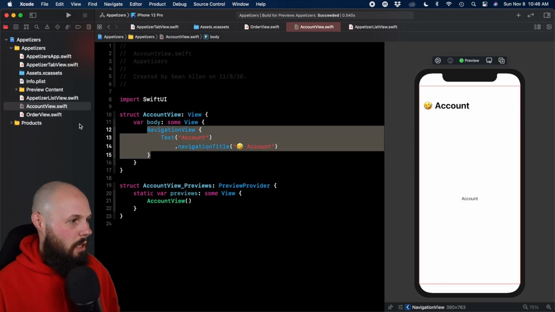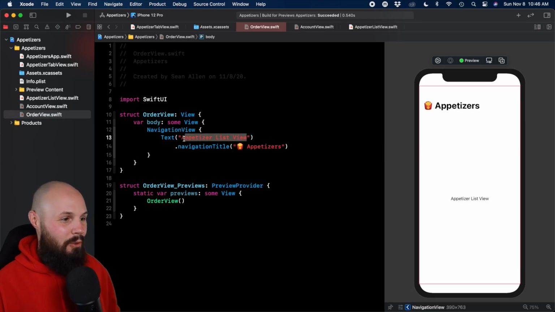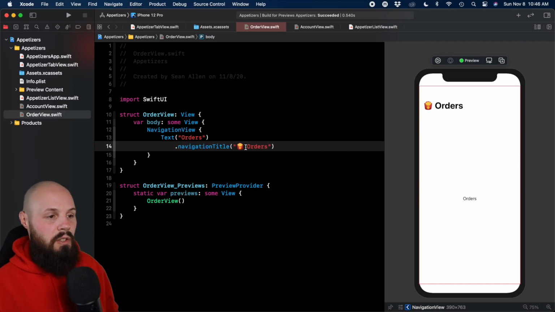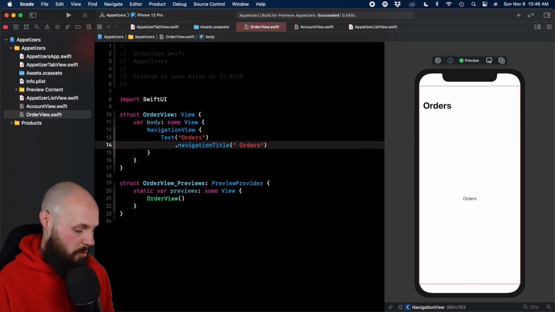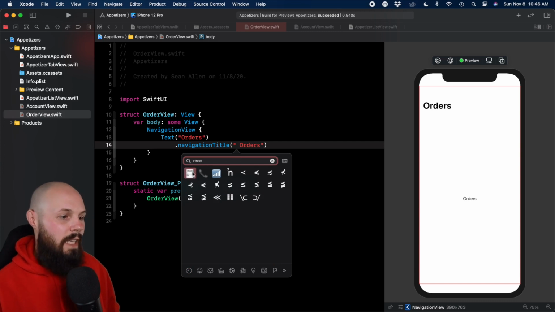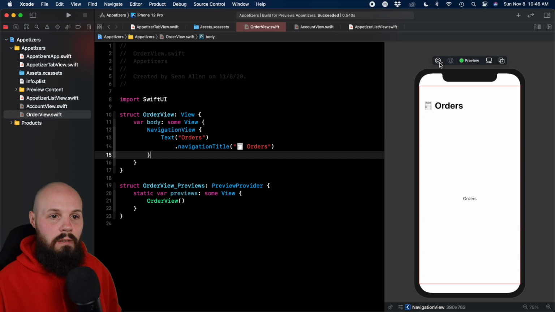So again, order view, paste here. Now we'll do what I was talking about before. We'll call this orders. And then orders. So hopefully this is repetition, right? We've built a couple navigation titles before. That's why I'm going a little quicker. Type in receipt. And again, I just like this look of my navigation titles with the little emoji.